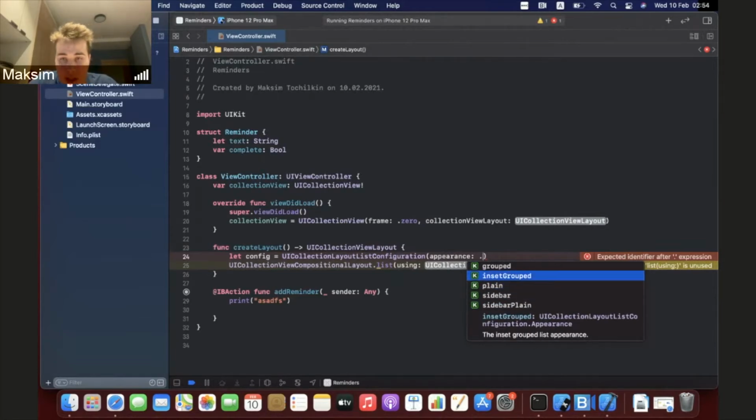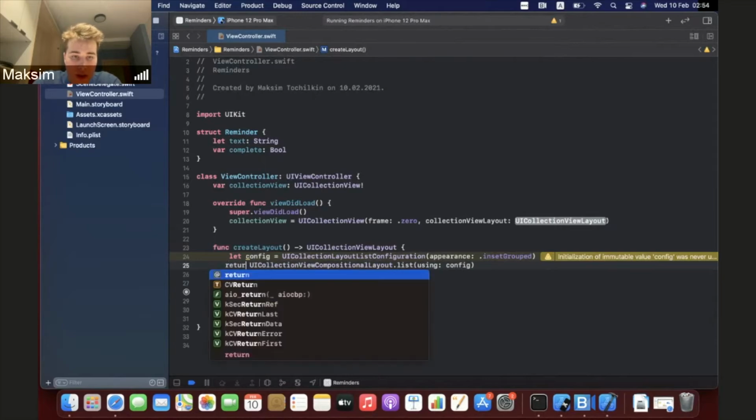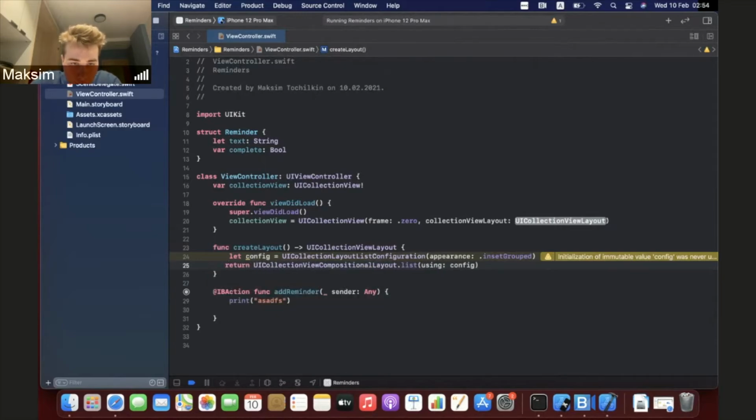But for this one, I'm going to be using insert grouped. You can use grouped or plain. It doesn't really matter. The only thing that's changing is the appearance. So yeah, return that collection view layout. So we created a method, a function, that returns the collection view layout.